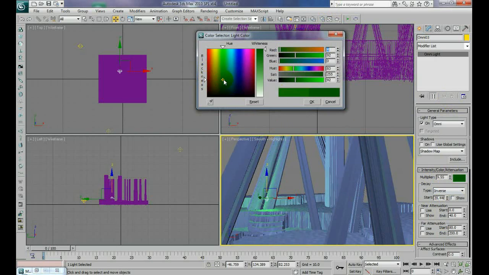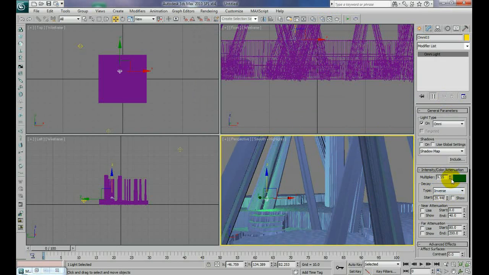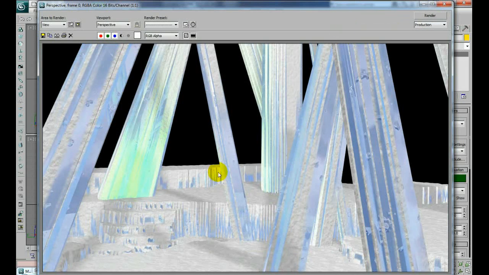Let's go with an even darker green, and we'll bump the multiplier up, and we'll render that. Right, so as you can see, it's a little bit too green, but you get the idea. That's how you can light up the individual crystals if you wanted to, in certain colors. That's all you've got to do. Just put them in front of your crystals, around it or whatever, and that's what you'll get.